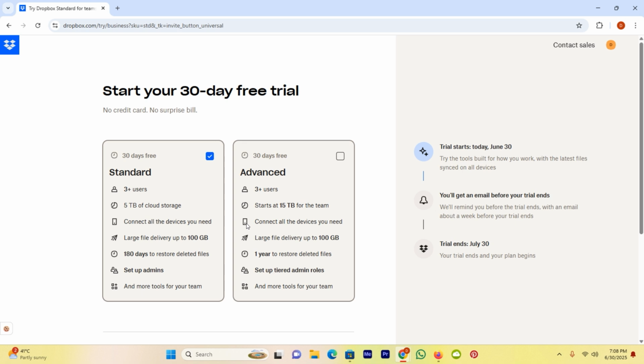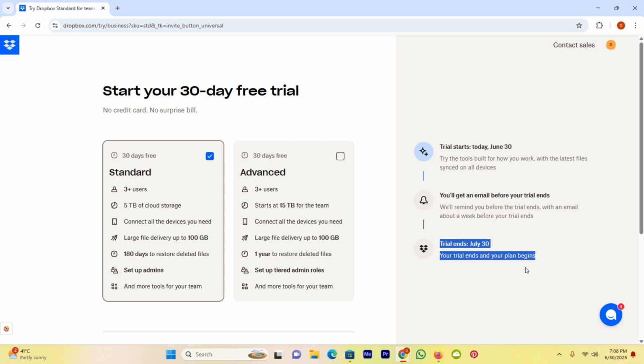Okay, now hear what it's saying. It's saying if you want to collaborate with your team member, then you have to purchase a plan, and once you get the plan, you will get a 30-day free trial, and after the 30-day free trial, your plan begins. Now here you have to choose the plan that suits you, just like standard or advanced.